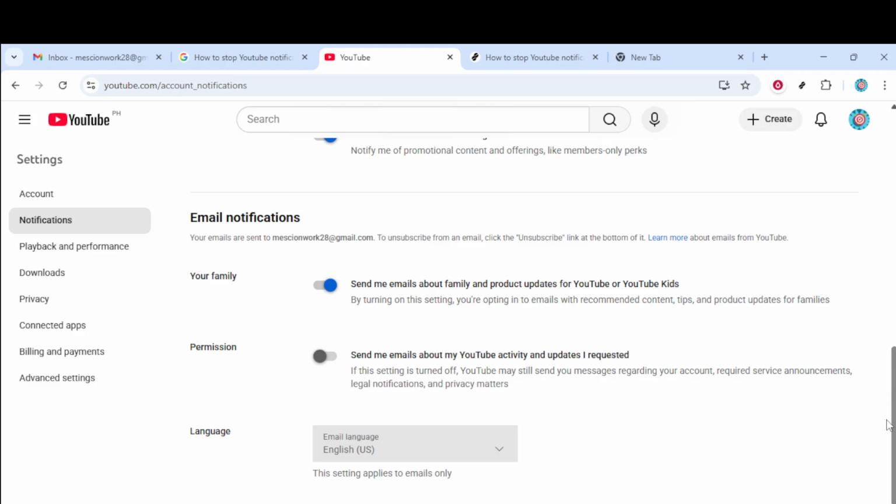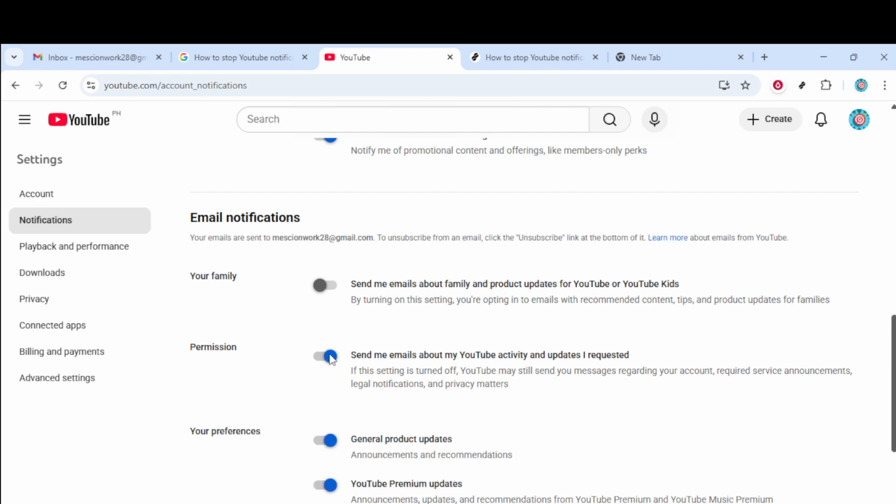If you'd prefer to stop everything in one go, simply switch off all the options in the email notifications section. That disables YouTube's emails to your Gmail entirely. You can return to this page anytime to turn specific items back on.